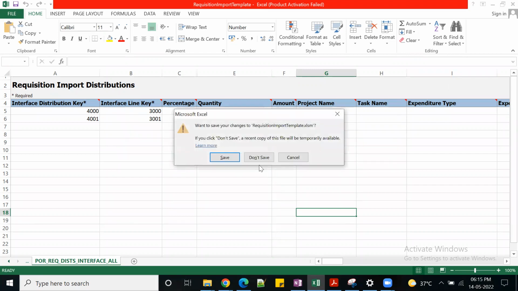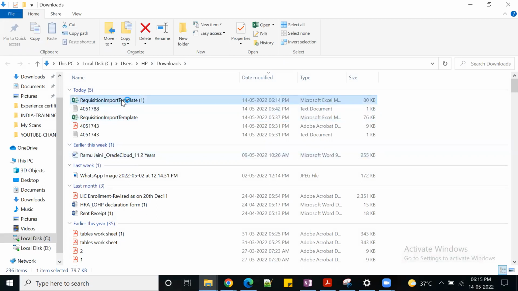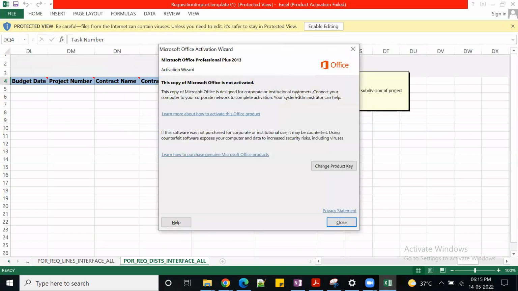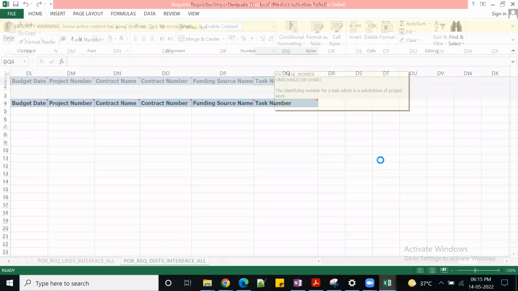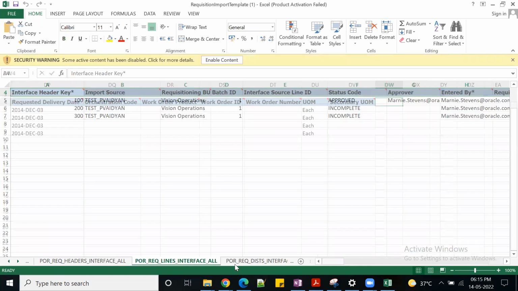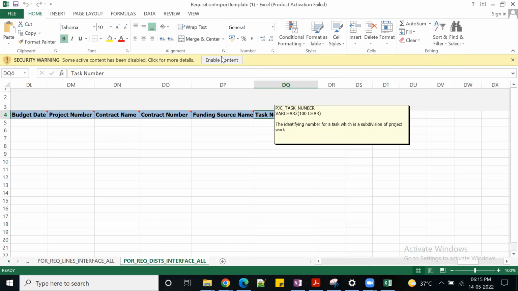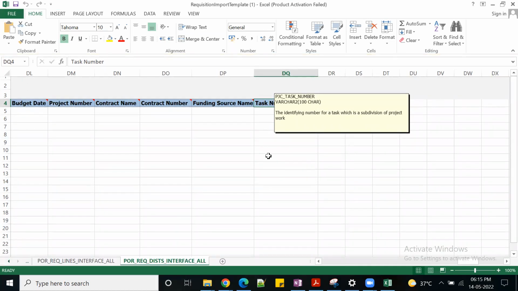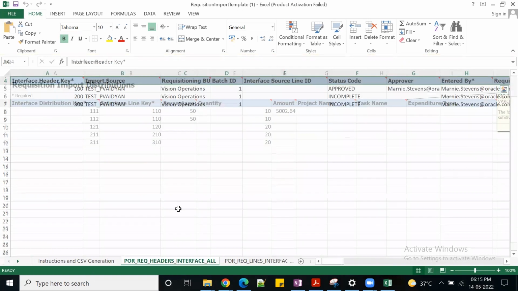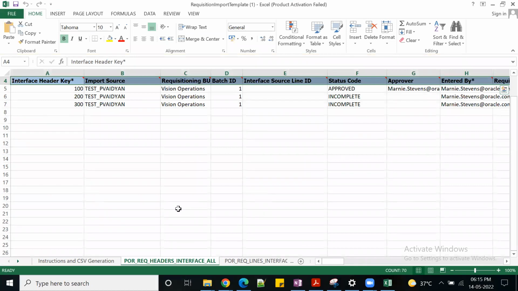Yeah, this is already open. Let me close this. This requisition import file, I have macros enabled. If we see here, how many sheets? Header sheet, lines sheet, and distributions. This is a very simple sheet. When you go to item import or sales order import, we'll find a lot of sheets. But here, one good thing is we have only 3 sheets: header, lines, and distributions. Now we'll see how we are going to fill the data.